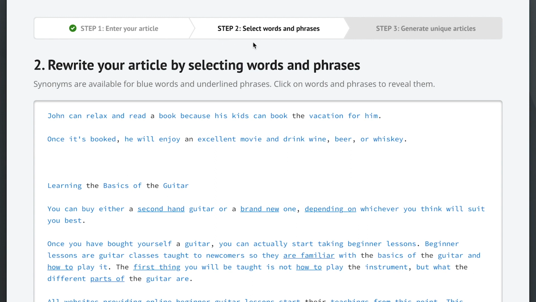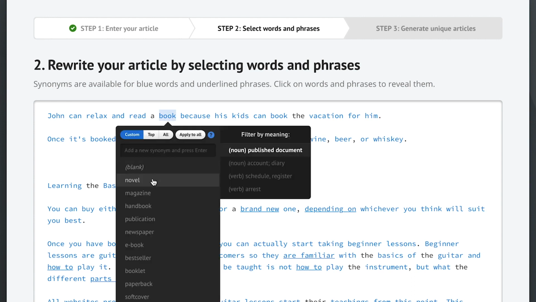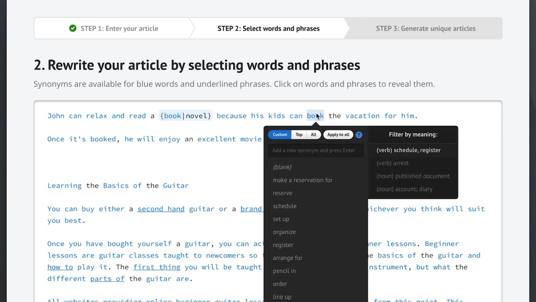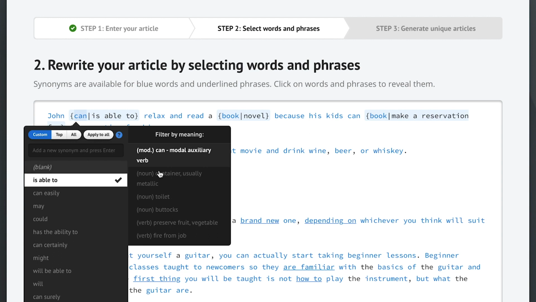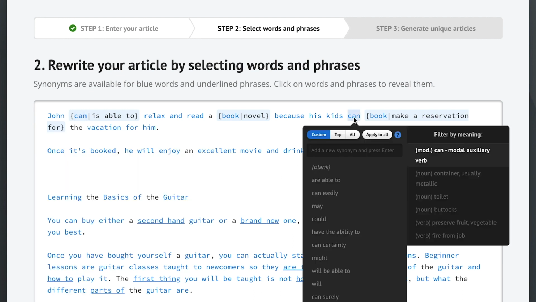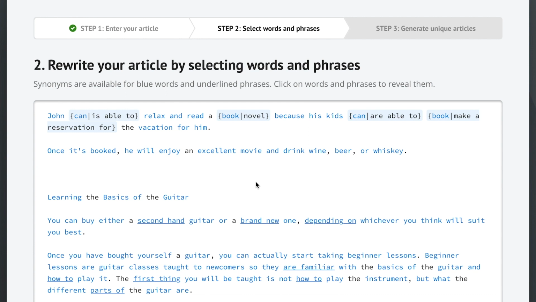Okay, we are now in step 2, which means that SpinRewriter has analyzed the meaning of our article and prepared all of the synonyms for individual words and phrases that we're going to use. It's made sure that the synonyms are going to make perfect sense, so here we go. Let's take a look at the first couple of sentences, just to cover the basics first, before moving on to more advanced features. Here, you can see that SpinRewriter can tell the difference between book as in novel and book as in make a reservation. It also changes John can into John is able to, while it changes the kids can into the kids are able to, even though it's the exact same word, can, in both cases.